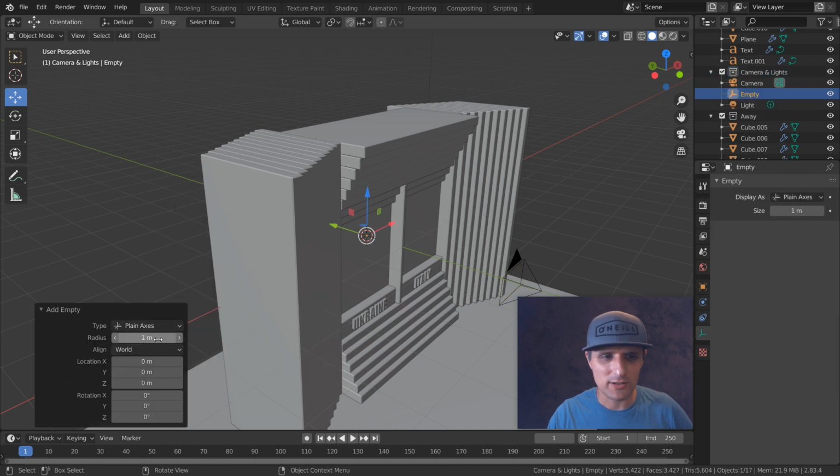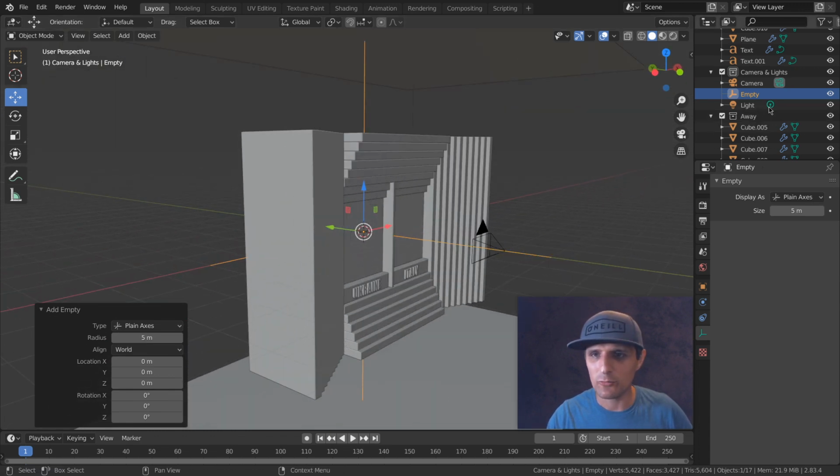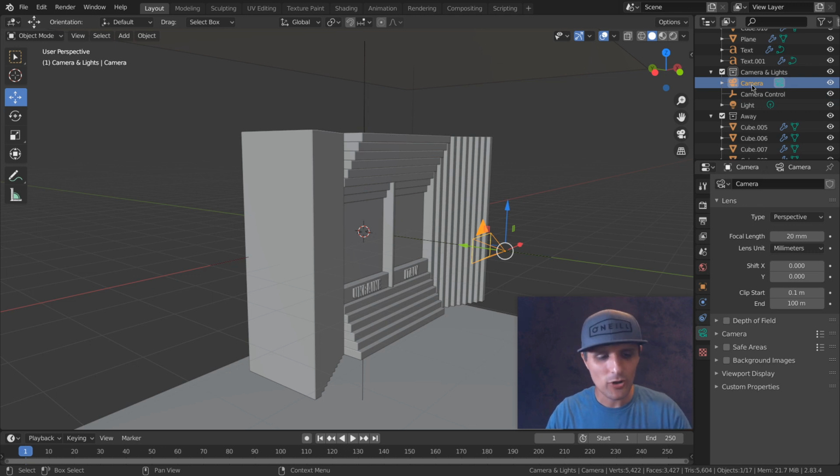So here it is. We can crank it up so we can see it. So maybe like 5. It's humongous. Okay, so here it is. As you can see, it drops it right there. We're going to double click on it and call it camera control. Okay, and we're going to select this camera, hold shift, and click and drag and place it in there. Now make sure you hold shift.